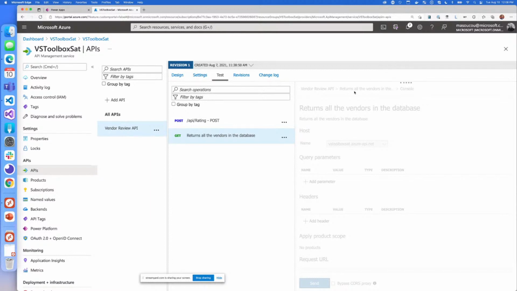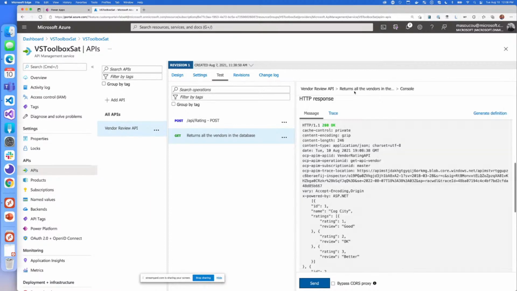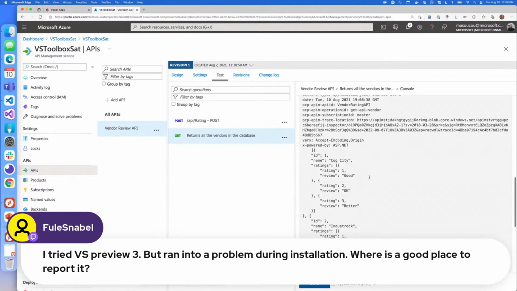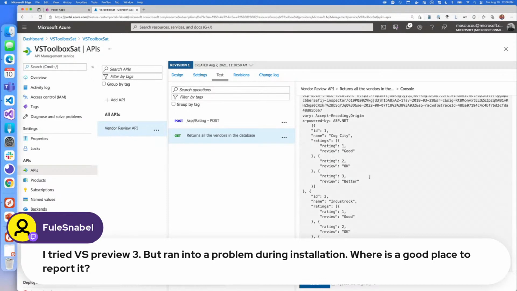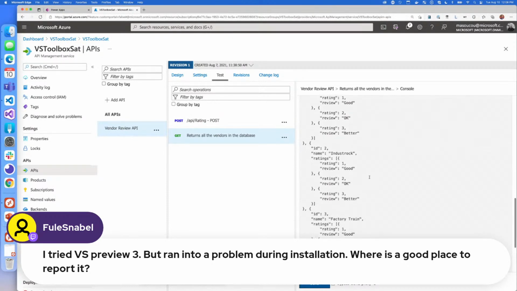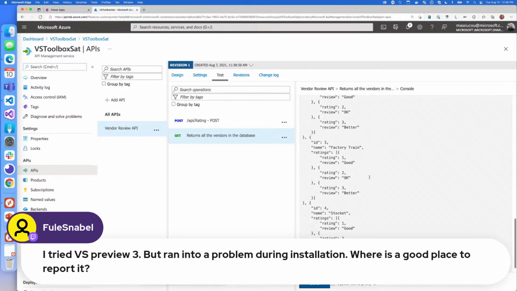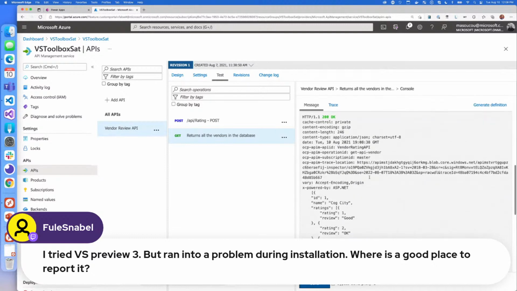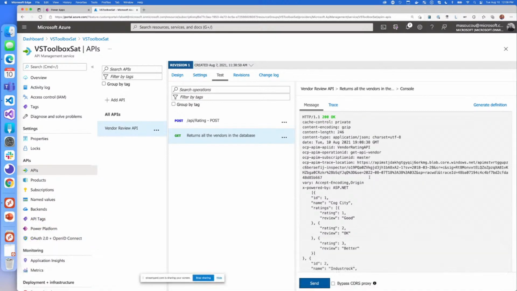Okay, while we're waiting for that to happen, let me answer a question from earlier from Fuel, sorry if I mispronounced that, who tried VS Preview 3, which is now available, and ran into a problem during installation. Apparently this is a known issue, and you can read more about it on the blog post that I just posted. I recommend you go check that out and learn more about it.